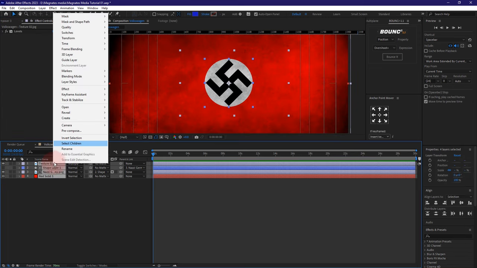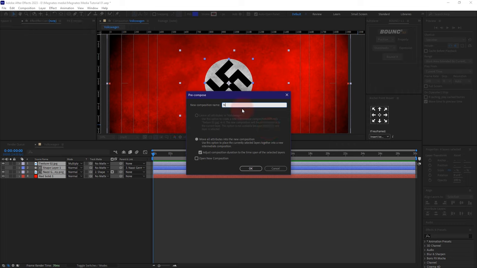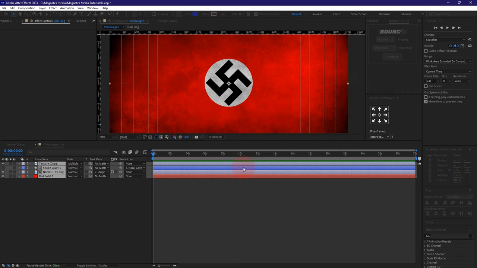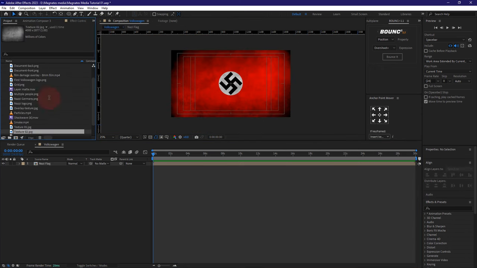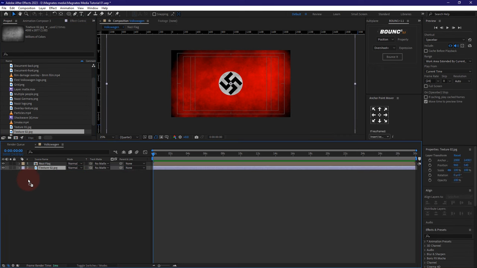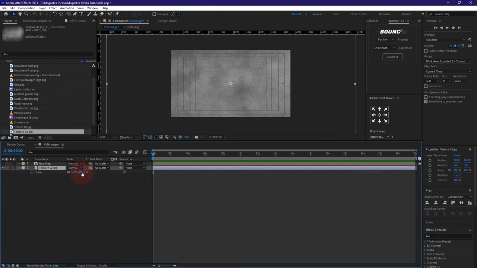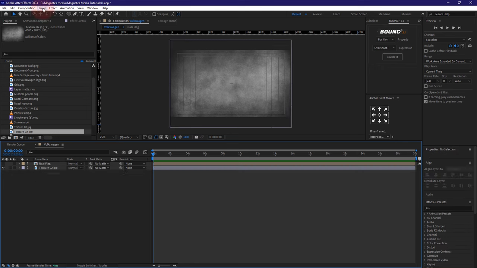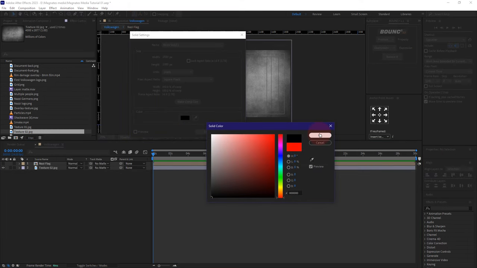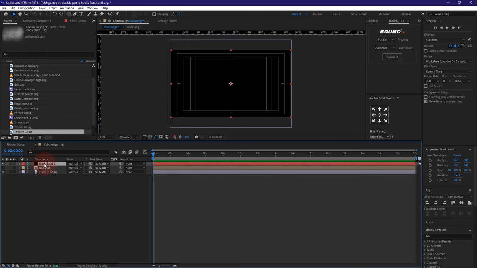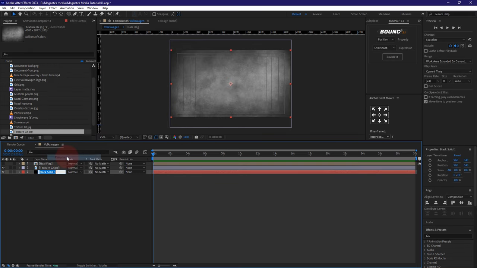Let me just pre-compose it and just call it the Nazi flag and hit OK. I'm going to bring exactly the asset we used first, or the texture, and then bring it down here. Hide this one and then just scale it to 49. Let me bring this. I need a new solid. It's gonna be black because I want it to be dark. So I'm gonna drag it here, and I can name it background because this is gonna be our overall background. So background, and hit OK.